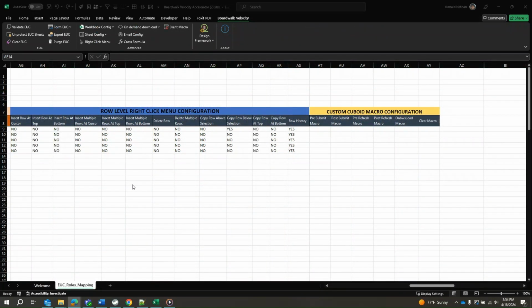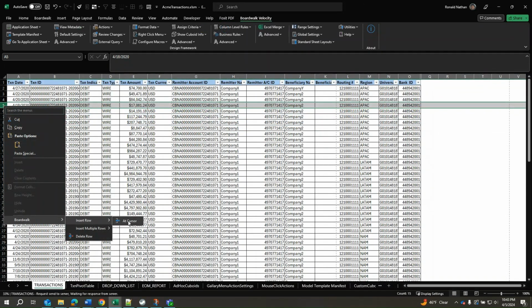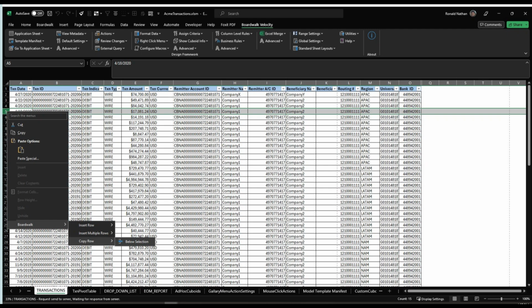In our earlier video, for our transaction worksheet, we had configured Insert Row at Cursor and Insert Multiple Rows at Cursor, so let's indicate that by changing the no to a yes. Also, we had configured Copy Row below the cursor, so let's change that too. This is how the Insert Row and Copy Row options will show up for the user.